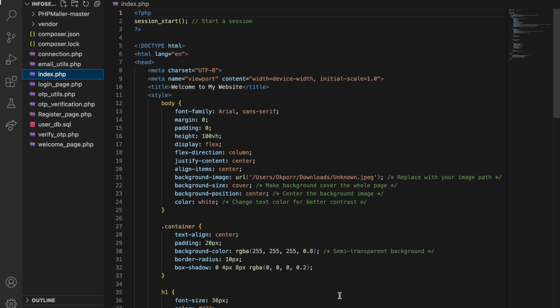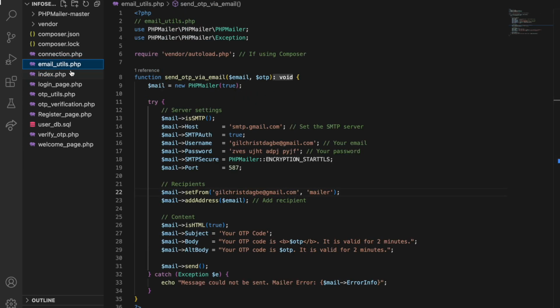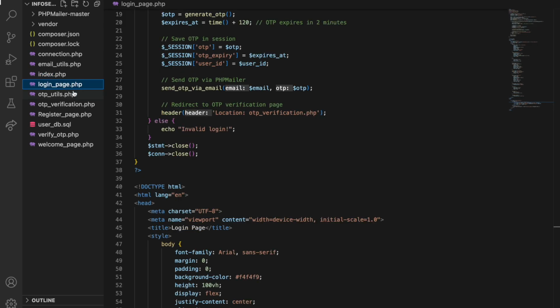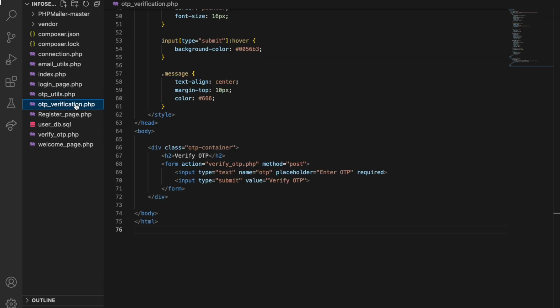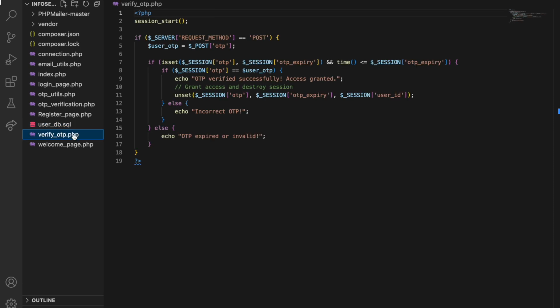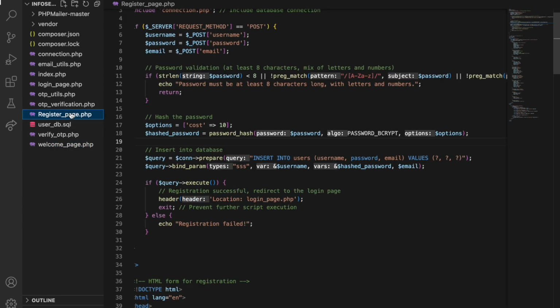So this is our folder structure: from connection.php down to email_utils, index.php, login page, OTP_utils, OTP_verification, our register page, our database, verify_OTP, and our welcome page. To start with is our user registration page.